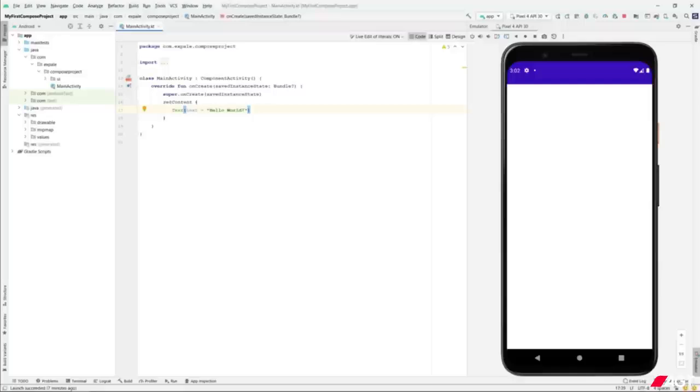The set content block defines the activity's layout where we call composable functions. Composable functions can only be called from other composable functions. Jetpack Compose is built around composable functions. These functions let you define your app's UI programmatically by describing how it should look. To create a composable function, just add the @Composable annotation to the function name.